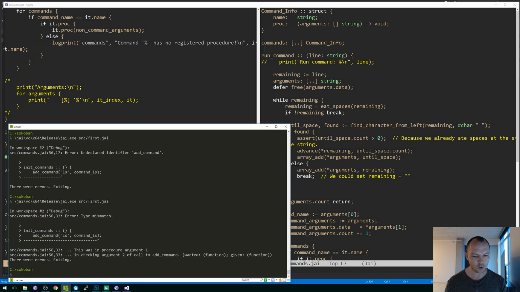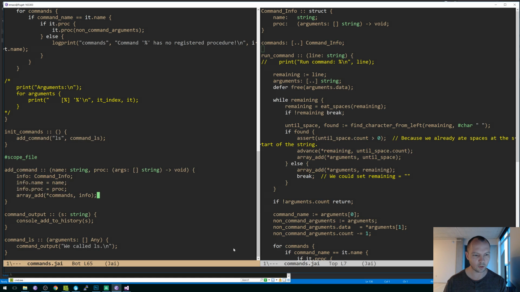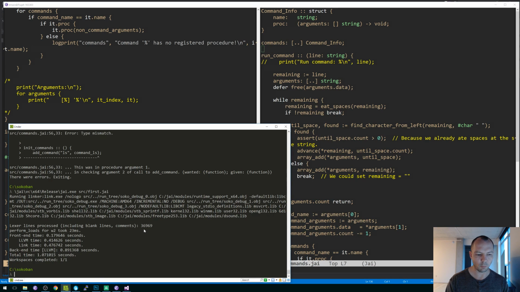Type mismatch. Oh, when I get a type mismatch between procedure pointers, I don't print it all out. So why is that a type mismatch? Oh, because this still says any. I need better error reporting there. Let me put that on the list of compiler stuff. Okay. Good error messages are a good idea.